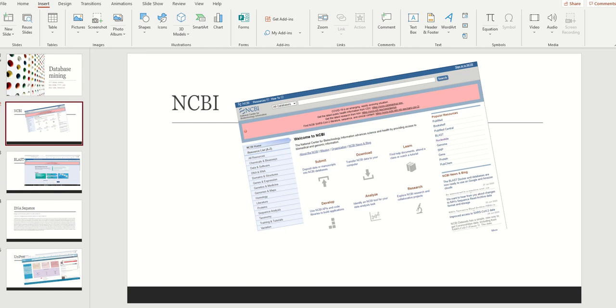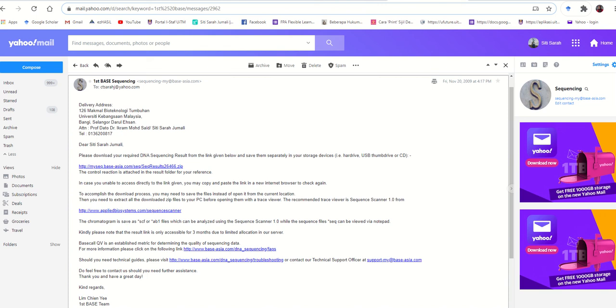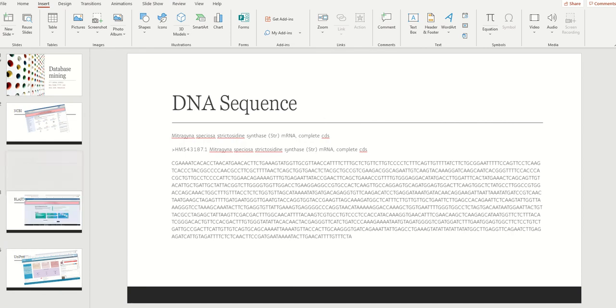Let's say you sent your plasmid sequence to a company and ordered them to sequence your gene. So you gave them your plasmid, they sequenced it for you, and the sequence came back to you. When the sequence came back, it looks something like this. They give you a message to please download your required DNA sequencing results, and then the DNA sequence comes out something like this.